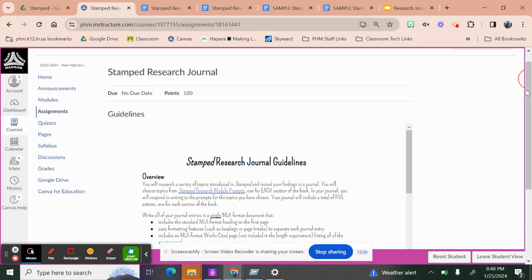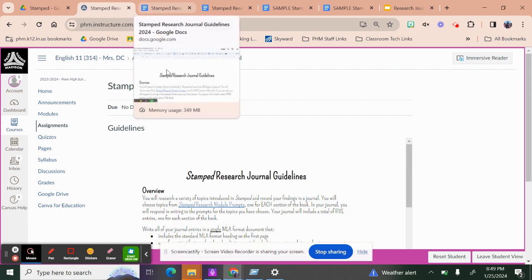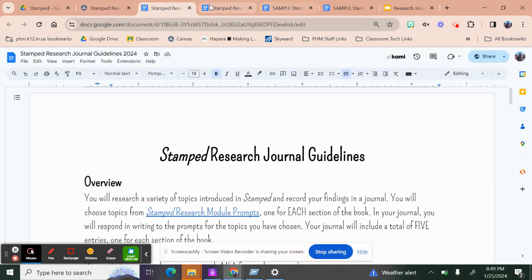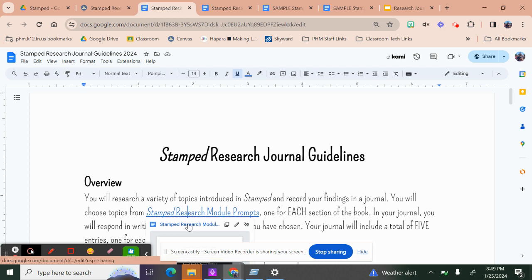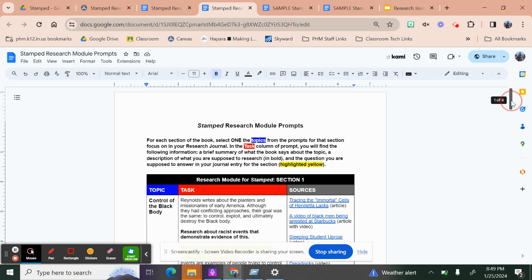So if I go to that page, that's where you can find the electronic copy of the guidelines. I also have them linked to the whiteboard on the homepage in Canvas most of the time that we will be working on this. So anyway, you're going to click on that link to open up that prompt document, and that is when you will see all of the prompts.